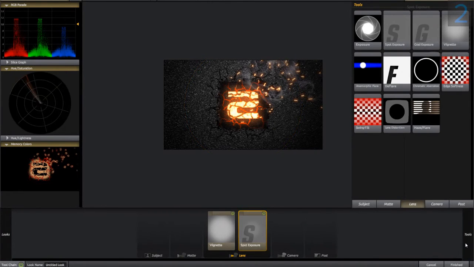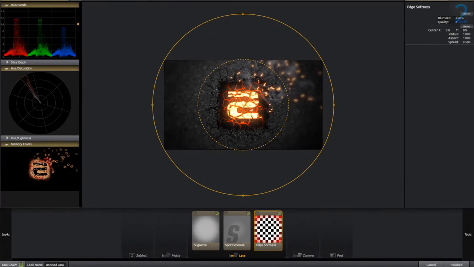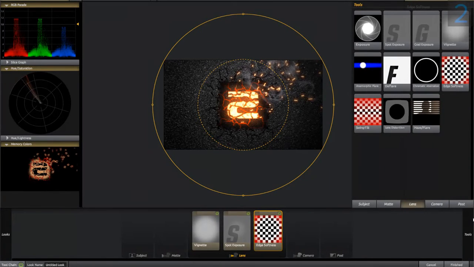I'm going to get some edge softness, set the blur size to just 1 and the quality to 10, and all of this is just trying to bring more attention to the center of the logo, as well as creating a more interesting look.